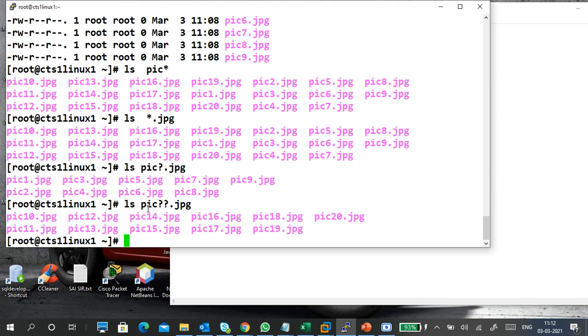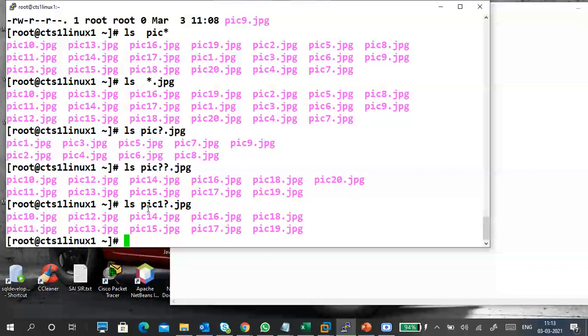Compulsory two characters. So if you put one question mark, it will show only single characters, like 1, 2, 3. Here it is showing 20. See, if you put a 1 and then a question mark, it shows 10 to 19 only, there is no 20.